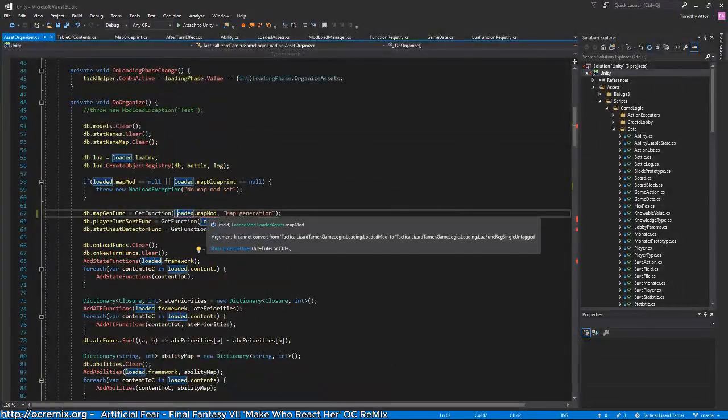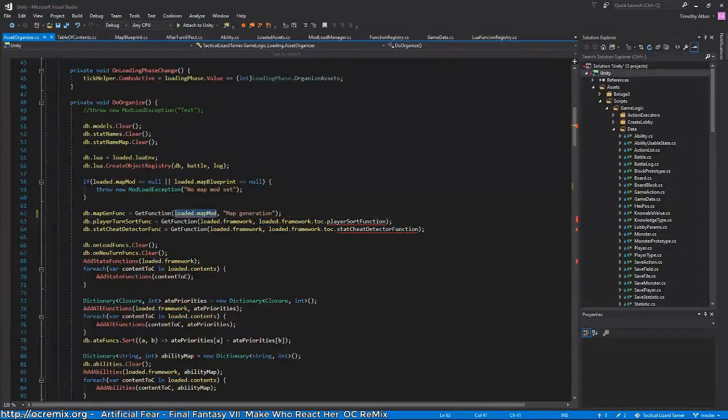And then I don't actually pass the mod anymore. I pass the entry and the function registry, where the function should have been set, or stored, I suppose is a better way to say it. Okay, so loaded function registry map generation. And then here, sort players. And stat sheet. Okay, so this actually works a little different.